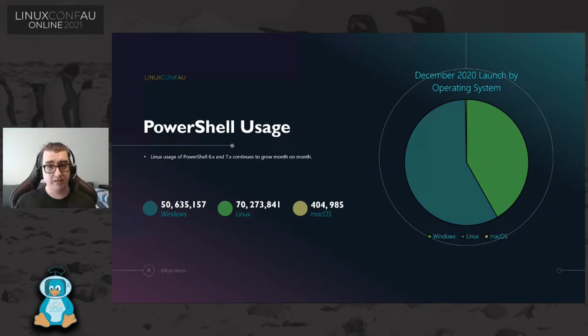In December, these numbers shoot further ahead, and Linux usage actually grows 5 times faster than it does on Windows. We started 20 million times more on Linux than Windows. And so that's just astounding growth. And this isn't once off. This isn't just for November and December. We see this pattern pretty much repeating itself month on month since PowerShell 6 was initially launched.